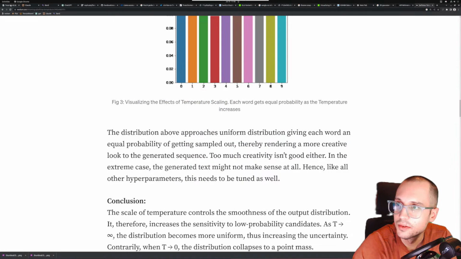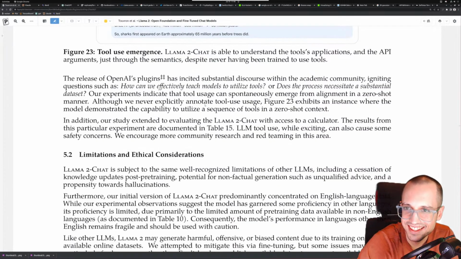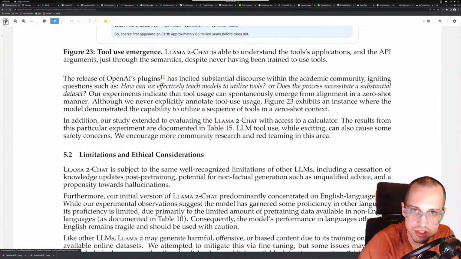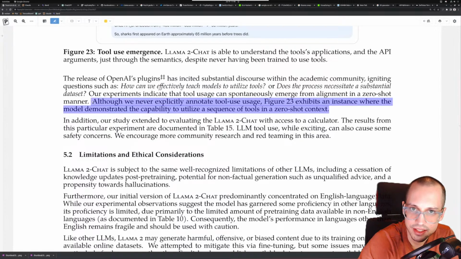Okay, back to the paper. Tool emergence. What? This is a little double dagger sign. Although we never explicitly annotate tool usage, Figure 23 exhibits an instance when the model demonstrates the capability to utilize a sequence of tools in a zero-shot context. Yeah, tool usage is emergent.